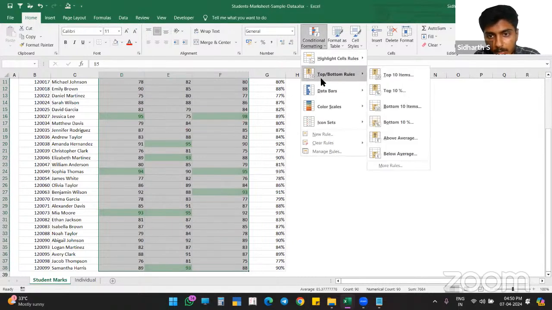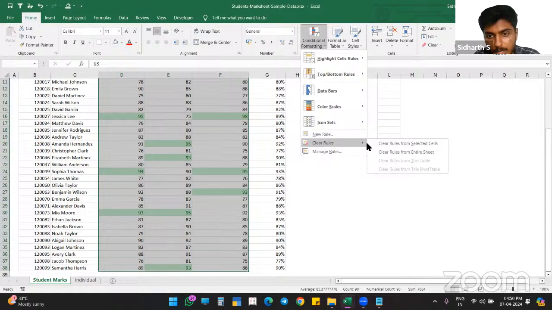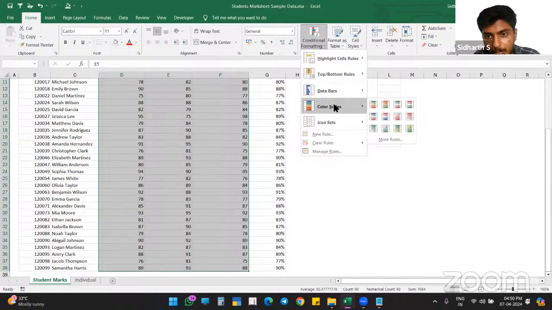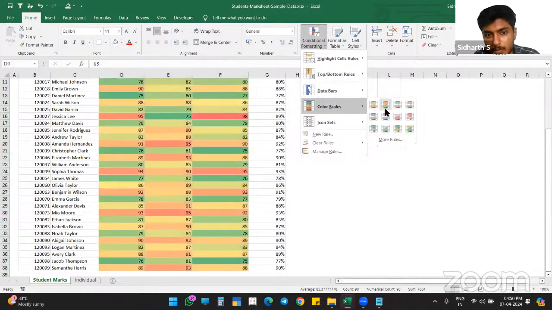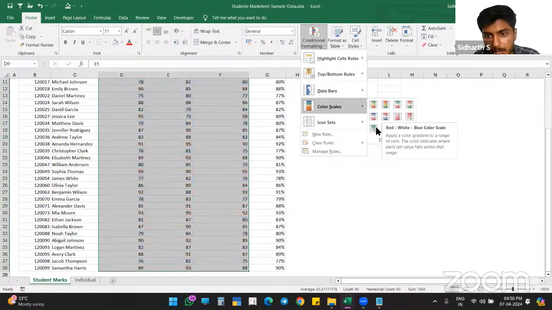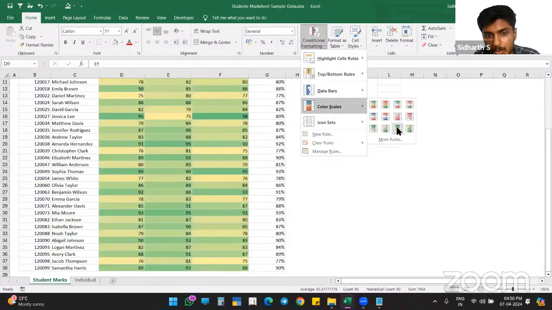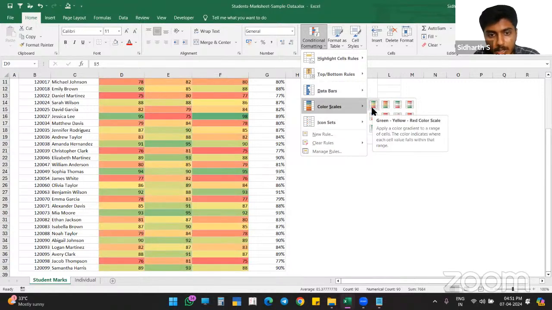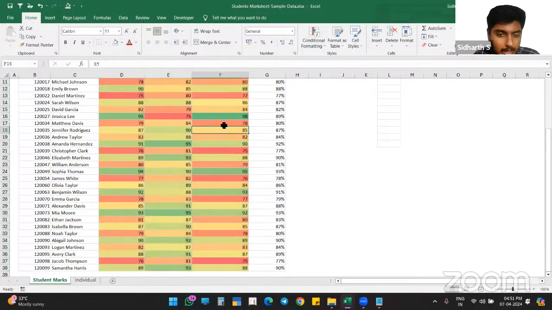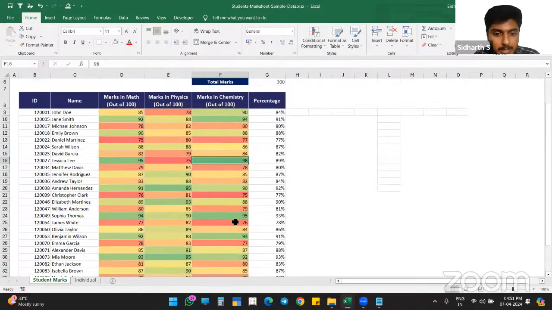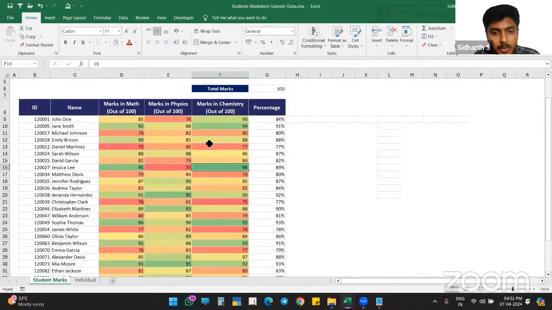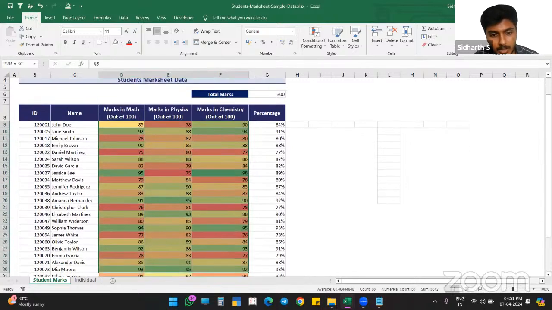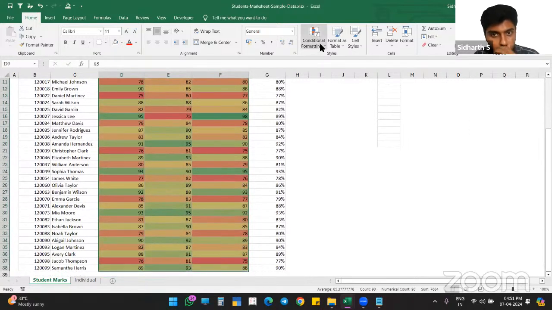So let us again clear the rules from the entire sheet and apply color scales. Color scales will be applied like this. There is a preview. It applies colors based on value: the highest is colored green, the lowest is colored dark red, and in between is a yellowish color. Such a formatting is given by default.